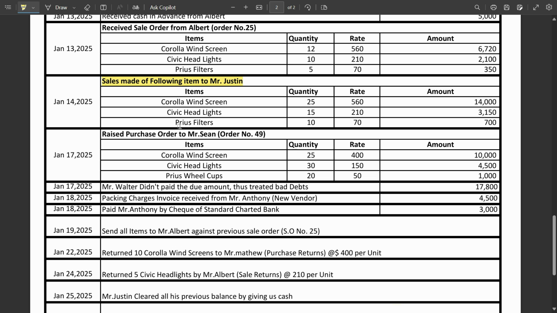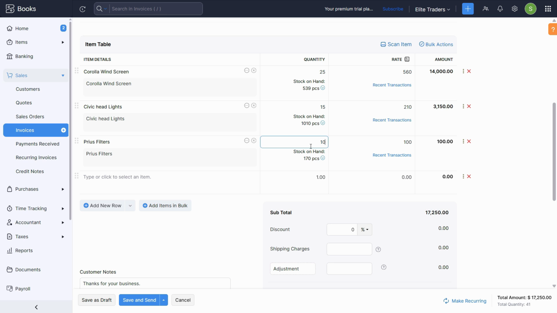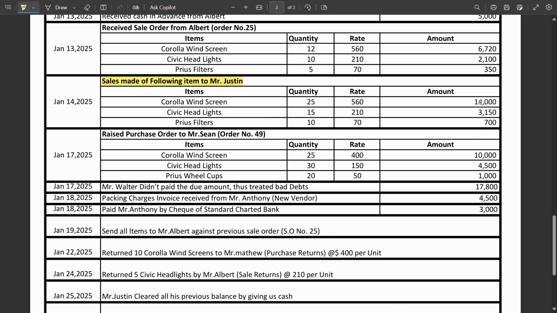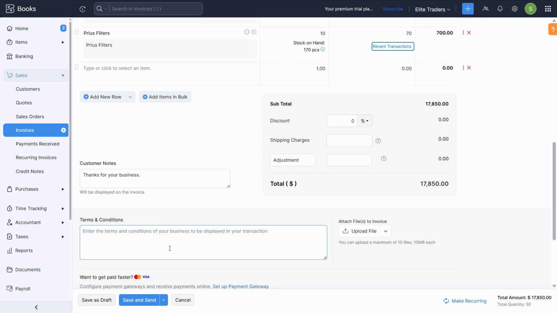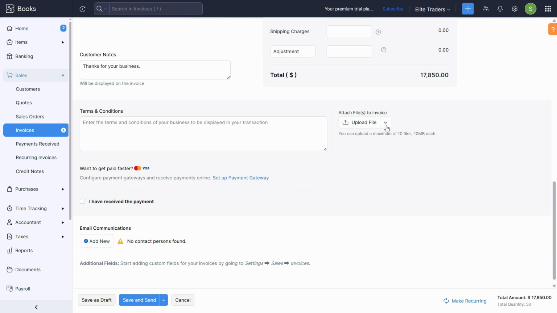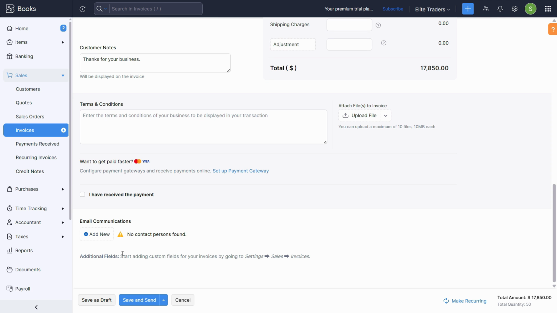The next item is Prius filters. Quantity is 10, rate is 70. And this makes the total 700. Just check and confirm once all the totals are correct. Just make sure all are correct. You can enter any customer notes, terms and conditions, and otherwise you can save it directly.